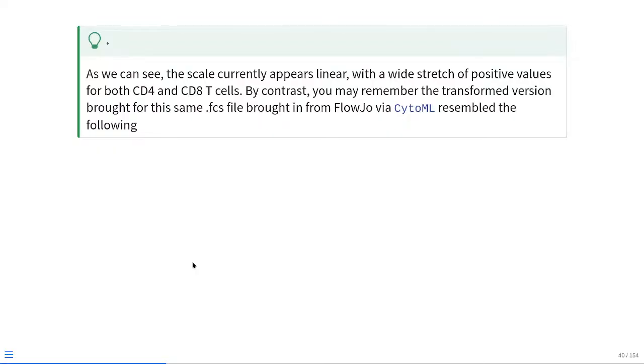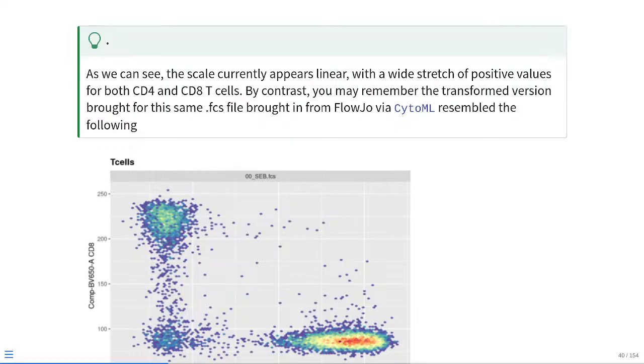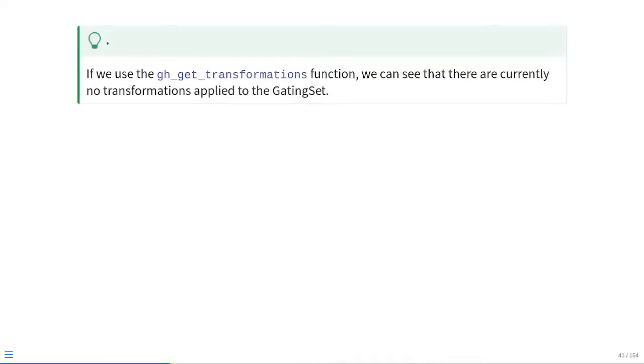So you may remember when we brought in the same exact file using the CytoML package originating from a FlowJo workspace, we didn't have this issue because it looks something much more similar to this. The reason for this is when we brought in the FlowJo workspace, all the actual transformation, compensation, etc. data was also brought in and incorporated already into the gating set. So since we're building our own gating sets from scratch, we need to provide this information so that we're actually able to visualize our underlying data in the same manner.